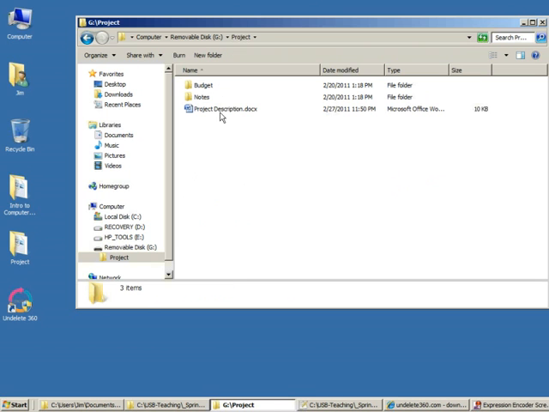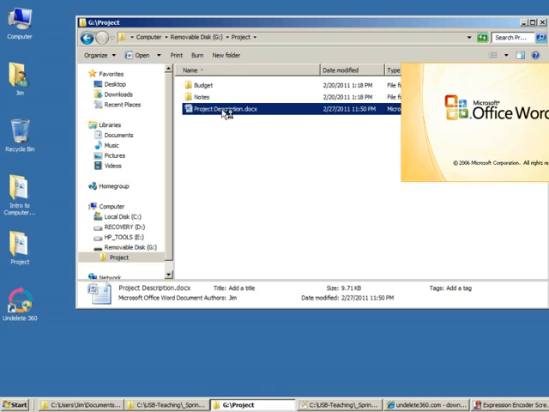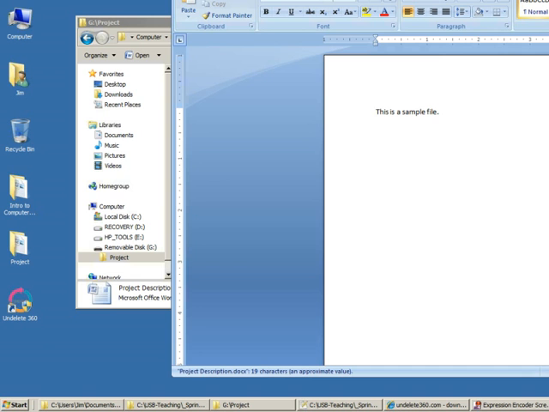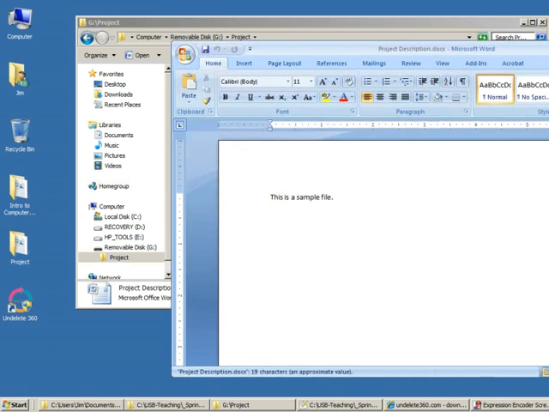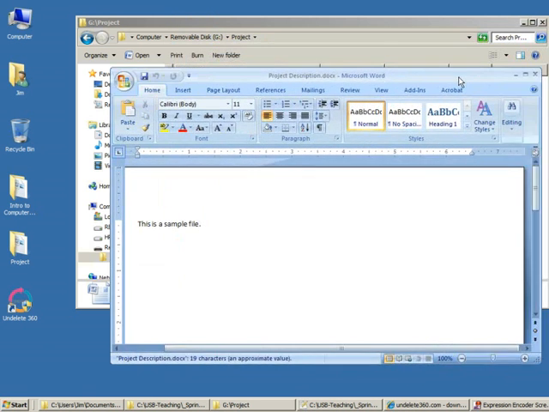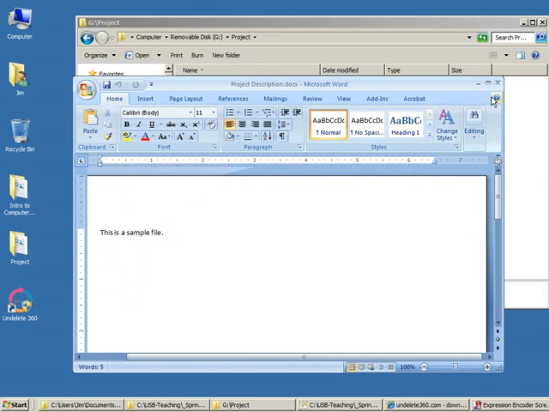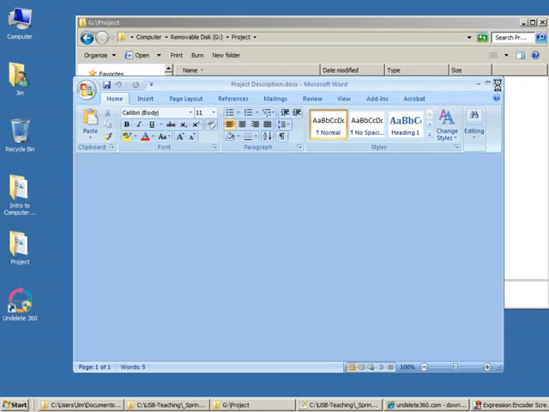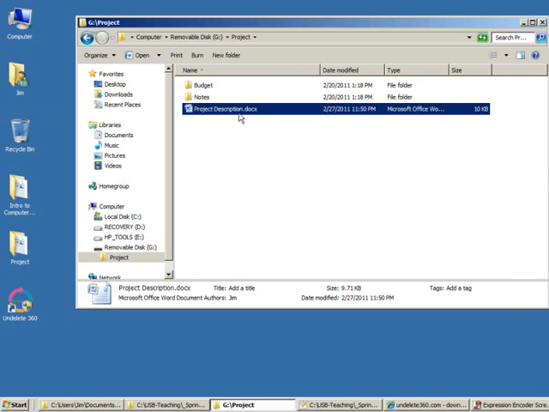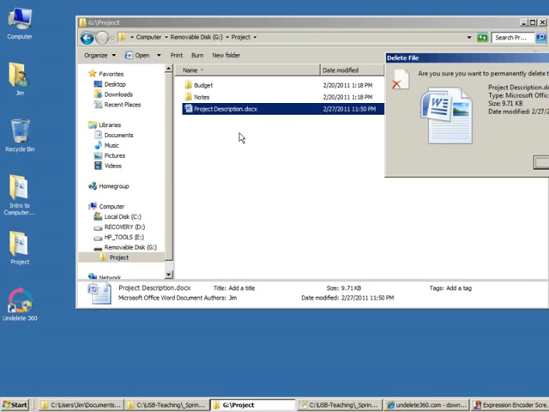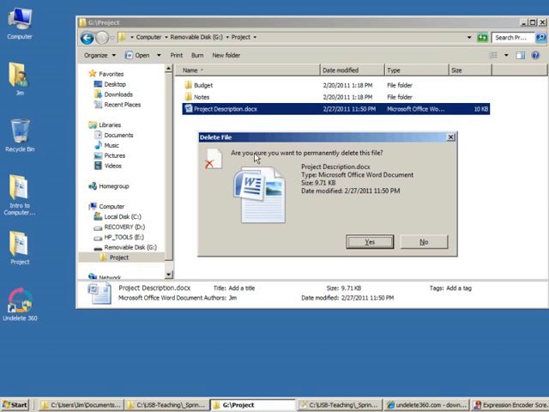If I open that, you notice I have a file here called project description, and that file just says this is a sample file, but it is a properly functioning Word document. I'm going to close that. Now what I'm going to do with this, since it's out on my removable disk, is hit the delete key and delete it, and that brings up a warning. Are you sure you want to permanently delete this file?